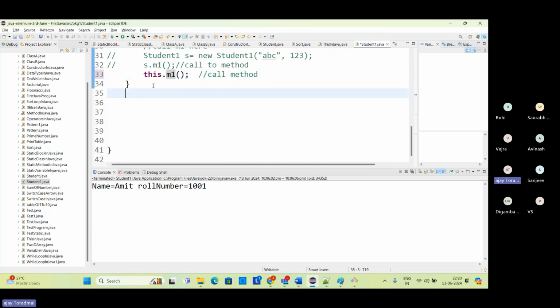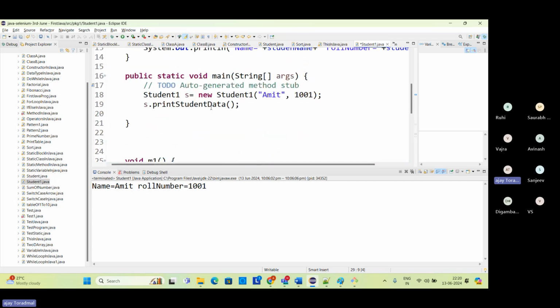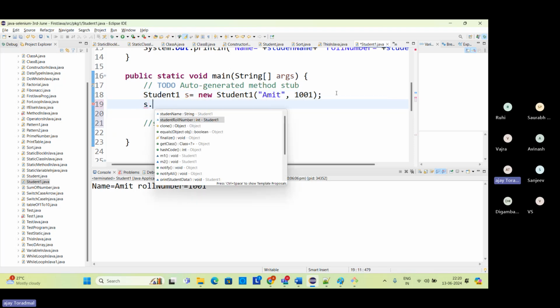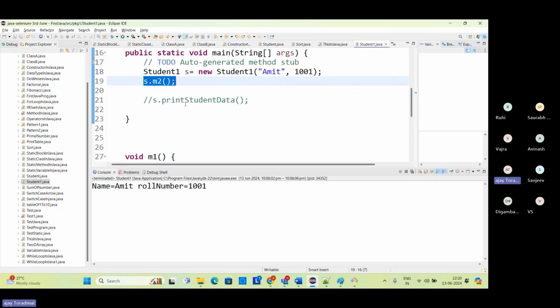Now if I write like this, will it run? Let's call the M1 method. How to call the M1 method here? I will not call this particular method here. I'll just comment it, and let's call this particular method. So how to call? I can say s dot, and which method do I want to call? The M2 method I want to call. So the M2 method is called from your main method.